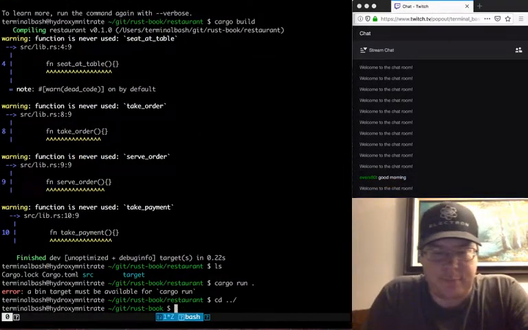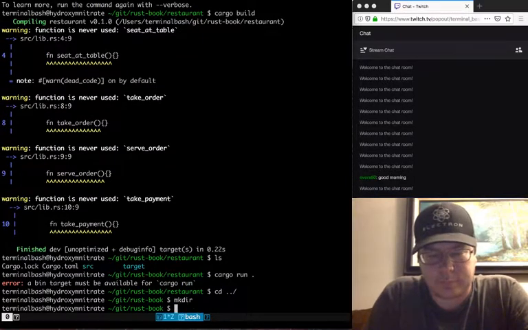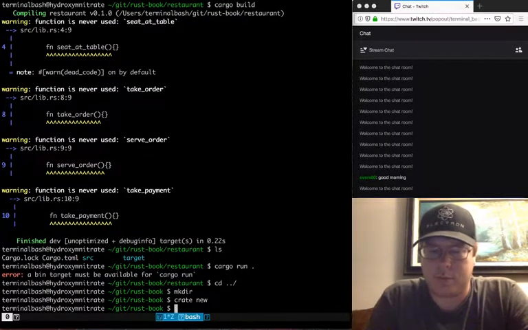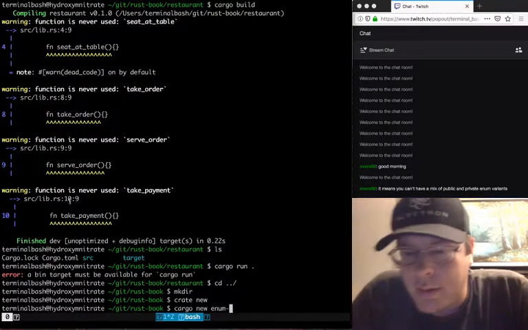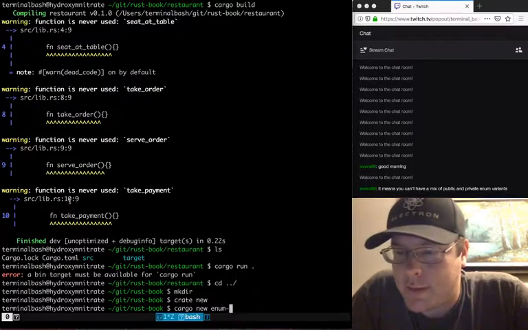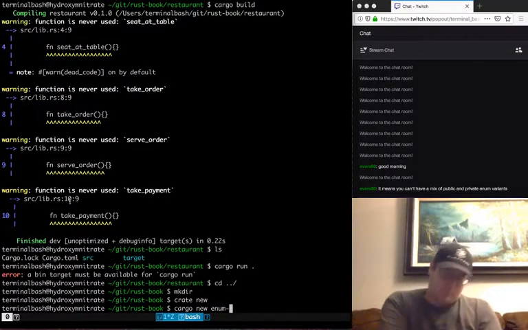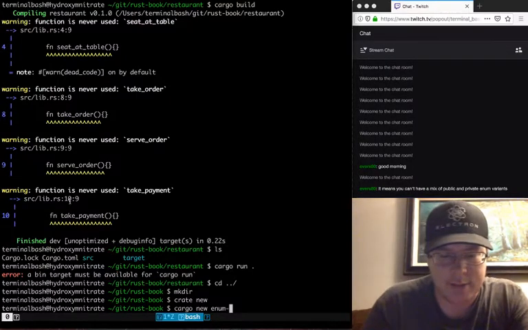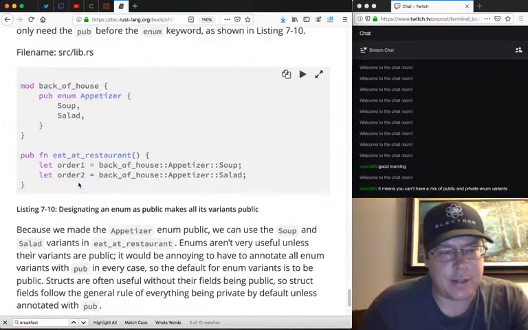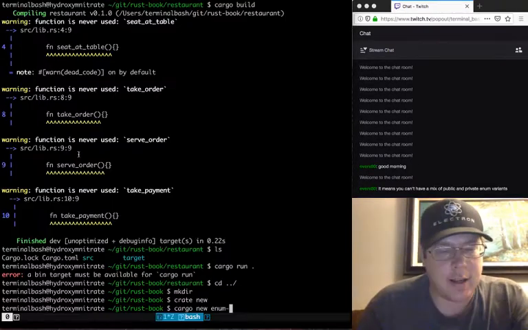So we'll cd up and we'll make a directory. Yeah, we will create a new cargo new, and it will be enum. The book says it means you can't have a mix of public and private enum variants. Yep, I believe that. I just want to make sure that the same logic applies to functions for enums, and I'm sure it does. Let's find out though.